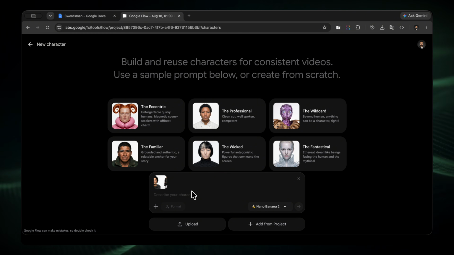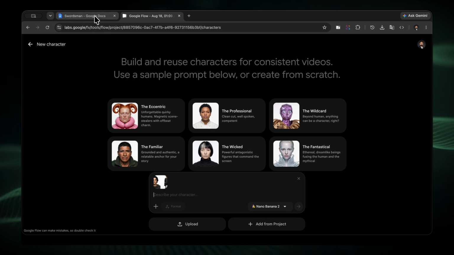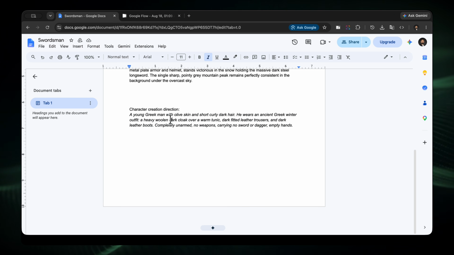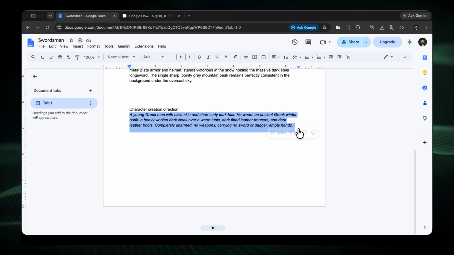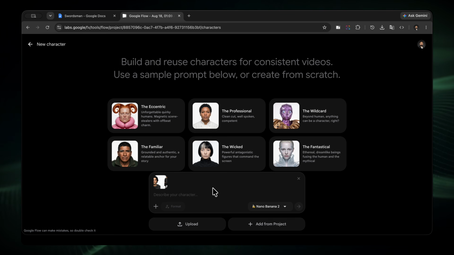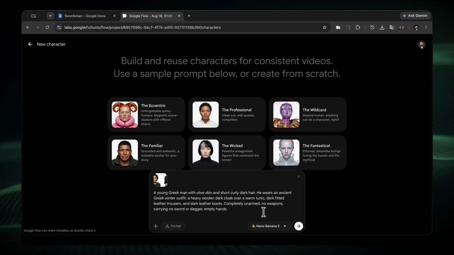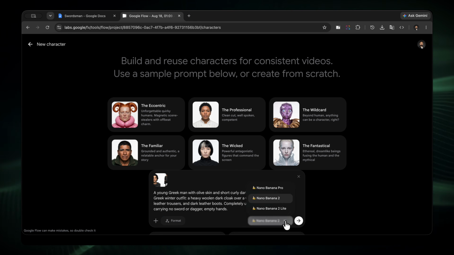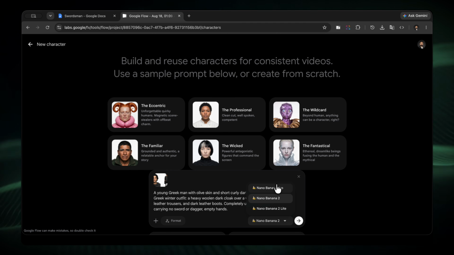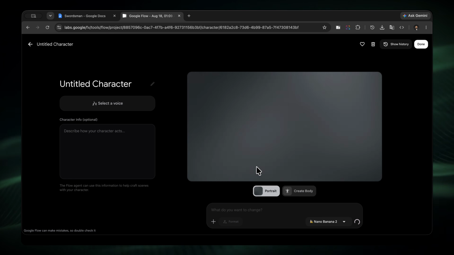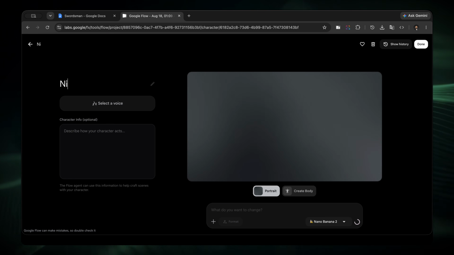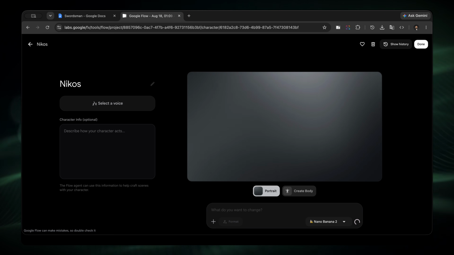For the character description, do not worry about guessing the right prompt. I have attached a Google Doc link right in the video description. Just copy the character details from that document and paste them straight into the description box. Next up is model selection. We are going to select the Nano Banana Pro model because it is much stronger at retaining precise facial features. Go ahead and type in the name Nikos and we are ready for the audio settings.